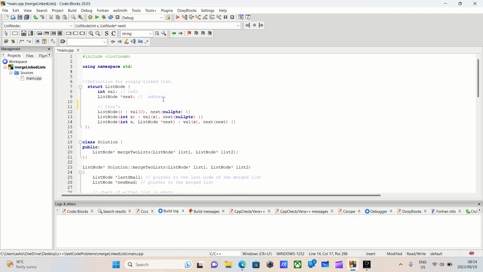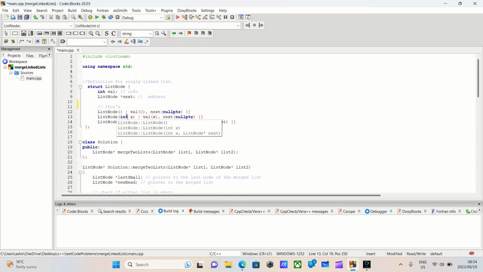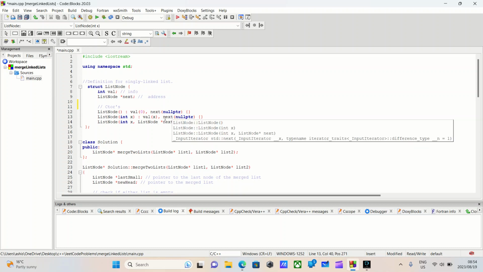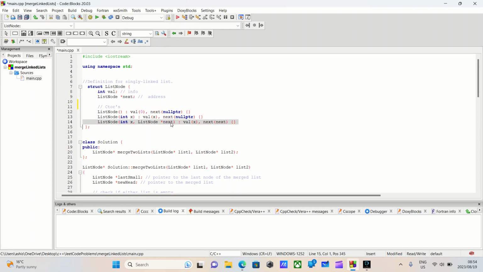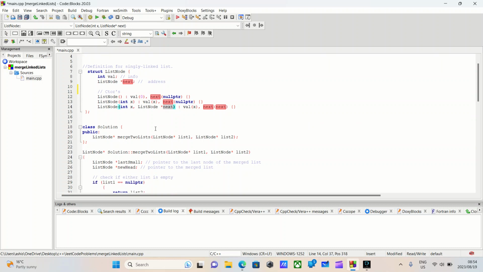Remember, in a struct, by default, everything is public. In a class, by default, everything is private. Remember that. So if we create a ListNode with no value, the value will be set to 0 and the address will be set to nullptr. If we create a ListNode with a value of x, value will be set to x and the address will be set to nullptr. If we provide a value and a pointer, so an address, then value will be set to x and next will be set to the address given.